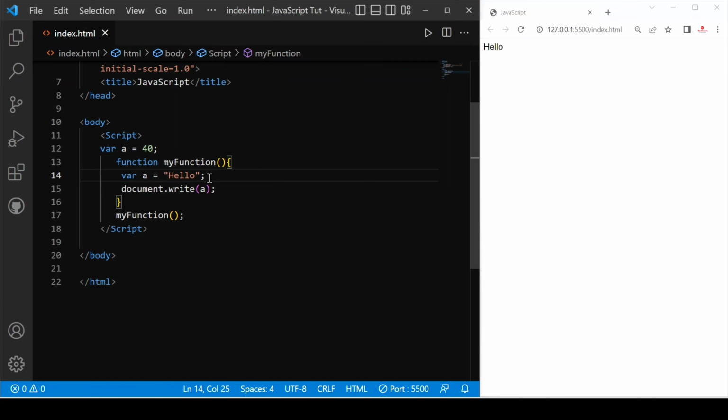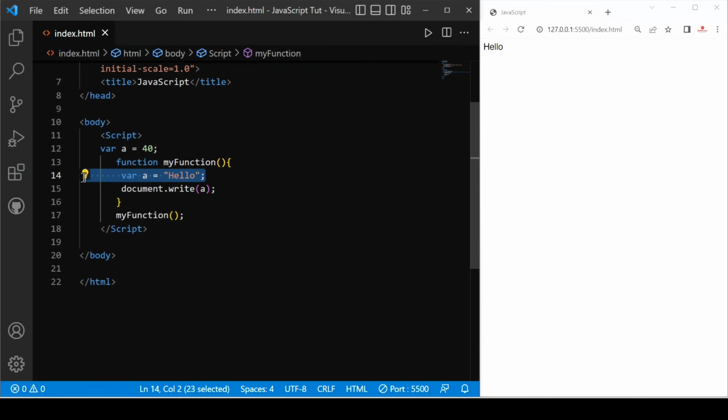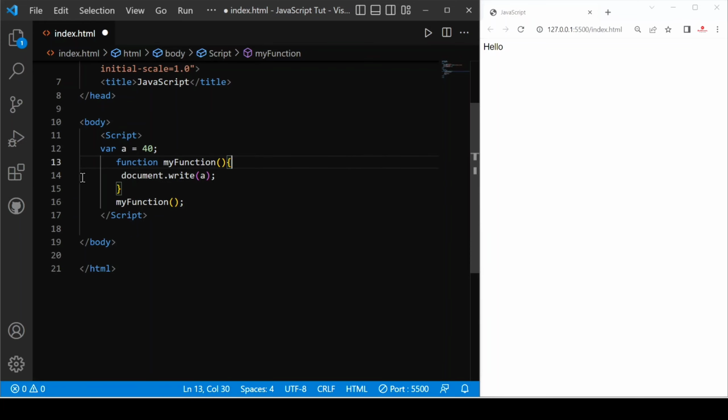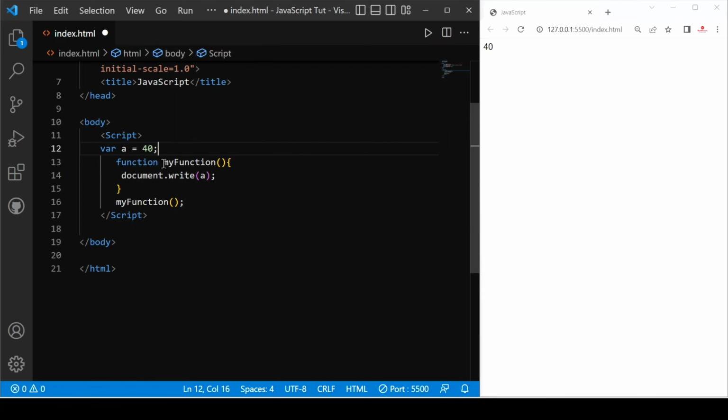If you realize, if we declare a variable inside our function, our document.write takes the variable value which is declared inside, which is local to this function, and if we remove this statement, then it takes our global variable value. You can see this is how local and global variables work. This is how we can declare local and global variables and the difference between them.